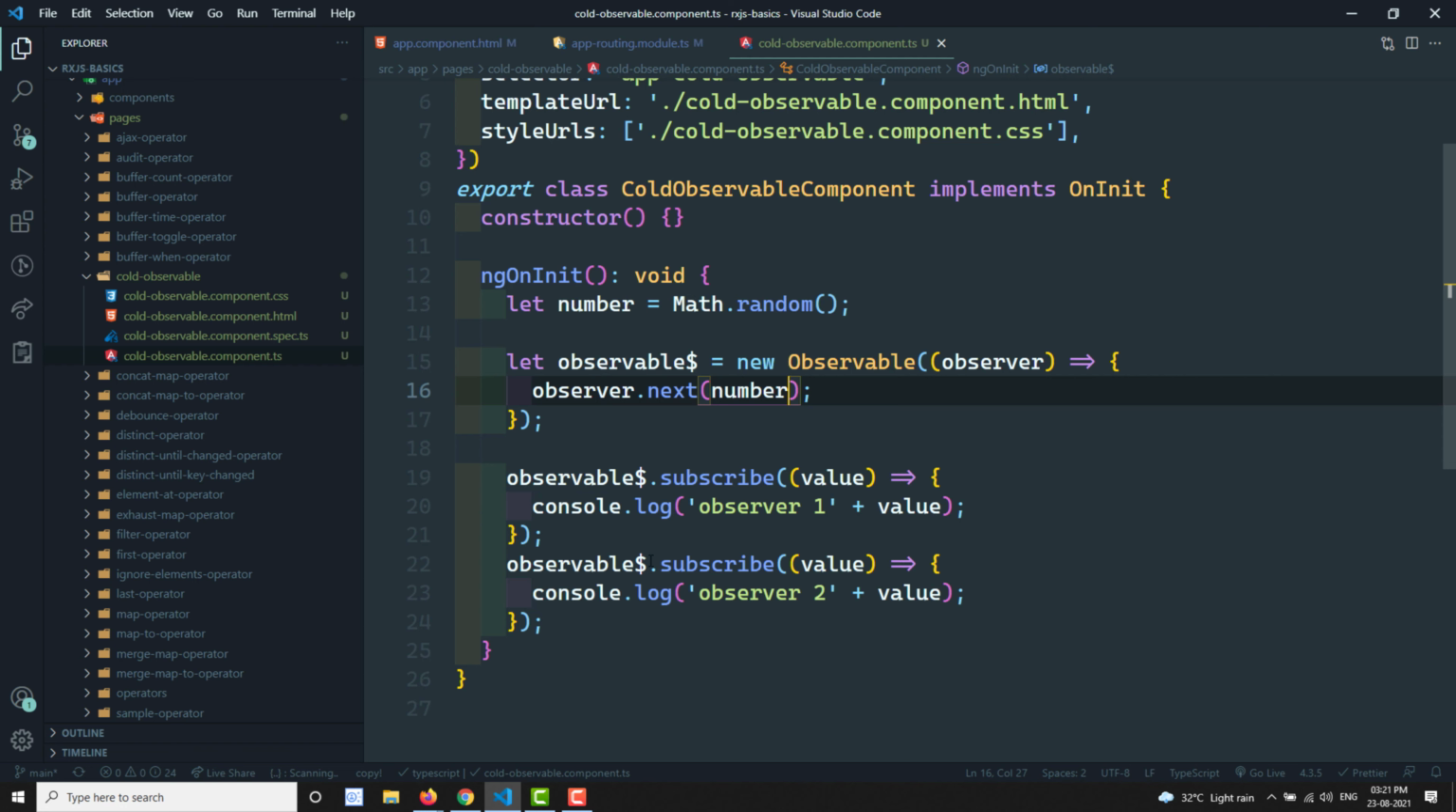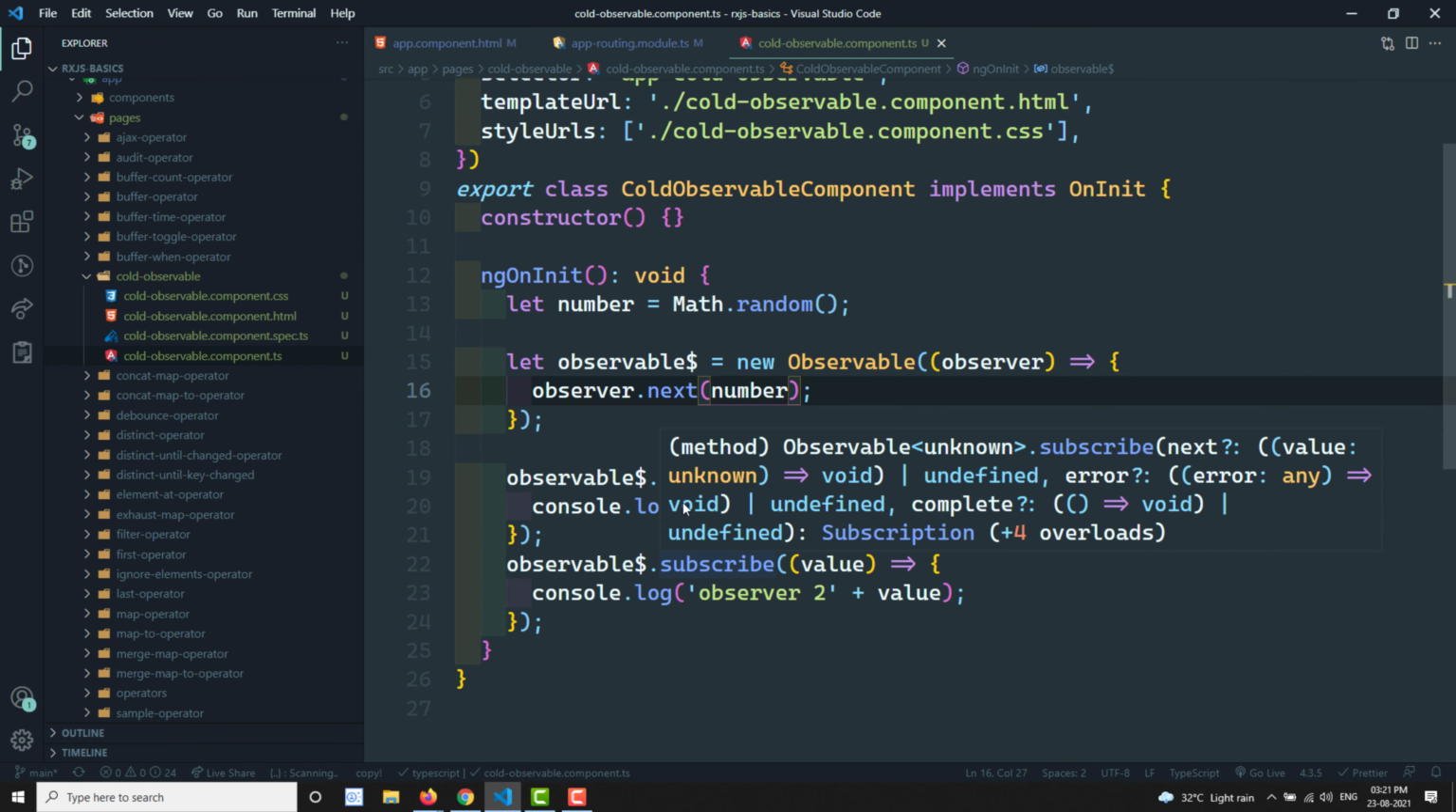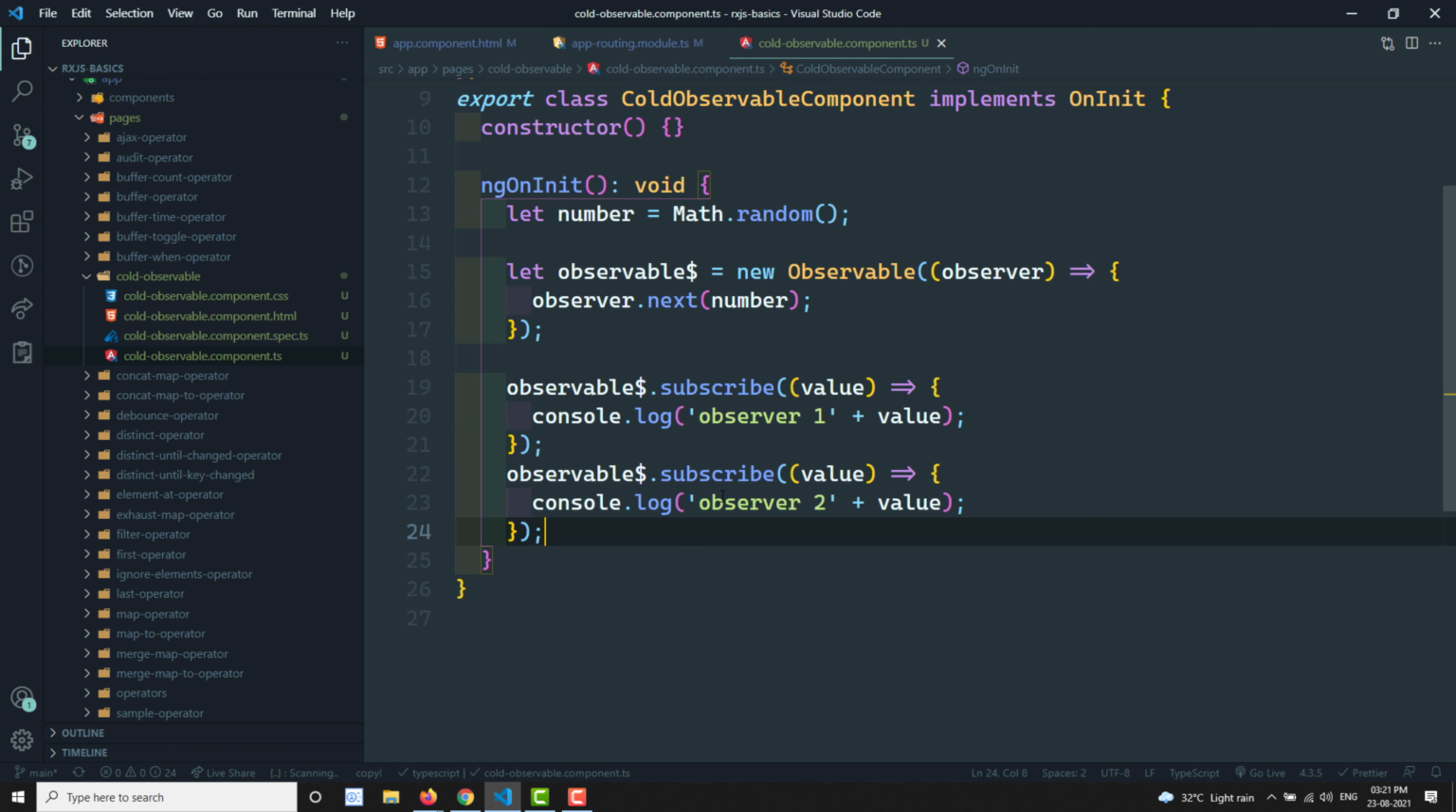So whether the observable has observers or not, it will generate a value, and for all the observers it will give a fixed value. Now this is not a fully hot observable, but we have made our custom observable into a hot observable.